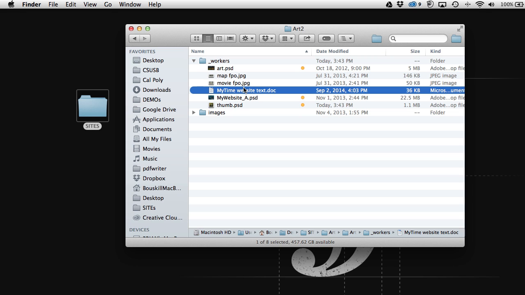Maybe you get it from the client, they email it to you, or whatever. But all the assets that don't need to be uploaded to make the website work, I'll put in a workers folder with an underscore. That little underscore just tells me this is not going to be uploaded to the remote server, but these are the parts that help me make this website. So if I come back to work on this website again to update it a year from now, I'll have all my original working material, and I won't have to wonder where I left it.